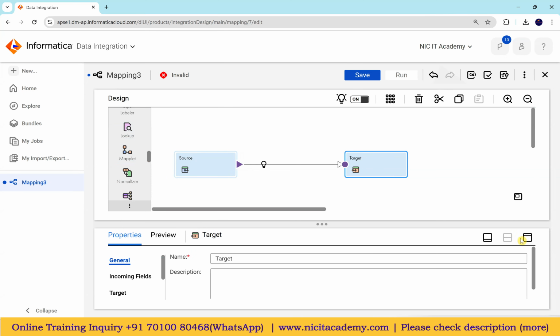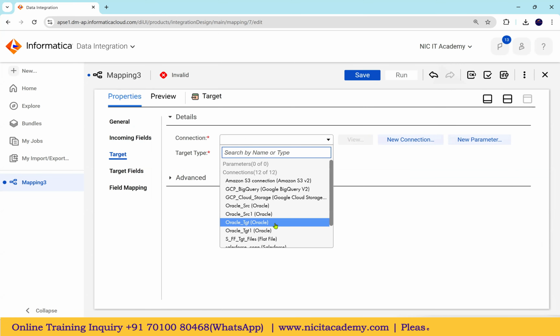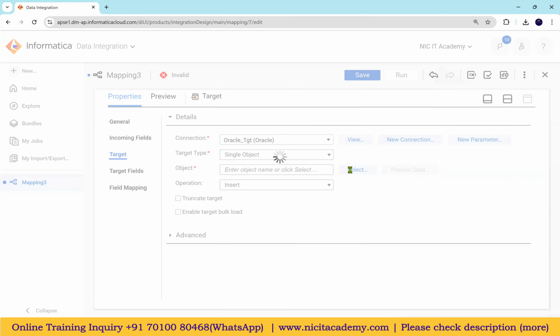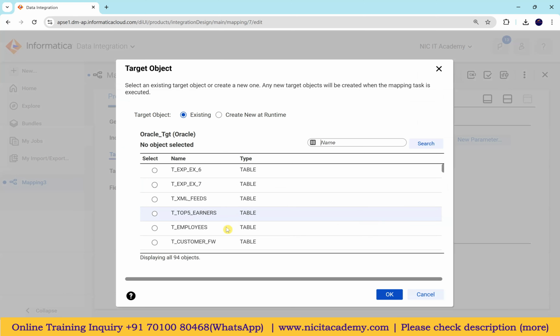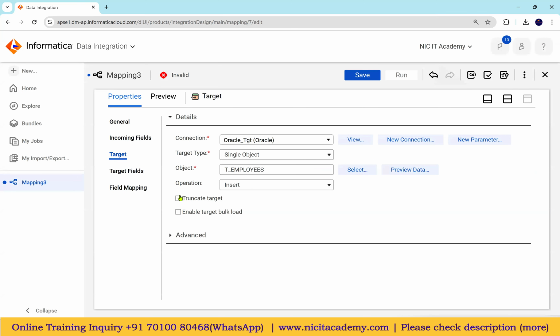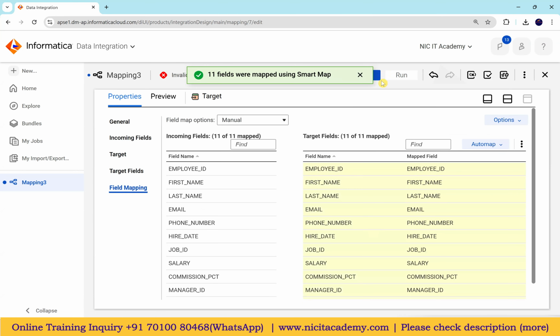Go to target here. I'm just taking the target table here. The target is the same, this connection, T underscore employees, give OK, and truncate. I'm truncating in Informatica also. If you enable this property, before loading the data, Informatica will truncate the target table and then load it. Go to field mapping, the auto map, smart map, it will do the mapping.